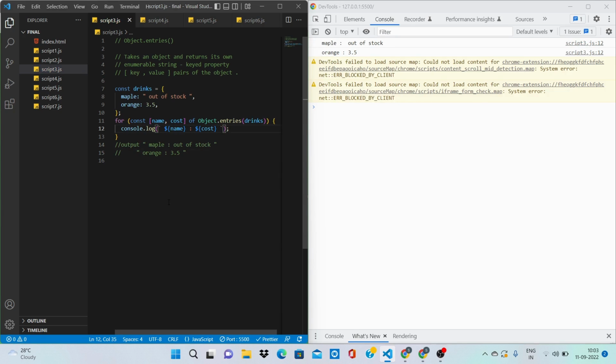Yeah. So here as well, I have created a simple object drinks, and this one key is maple and another is orange, and it is showing the status whether it is in stock or out of stock, and orange is showing the quantity. So with the help of object.entries, with the for loop, I have looped over this particular object for const the name and the cost. Okay, so this name includes our keys, and this cost includes our values.